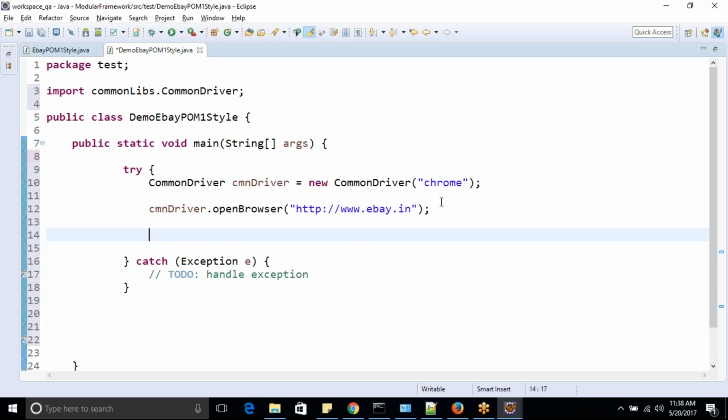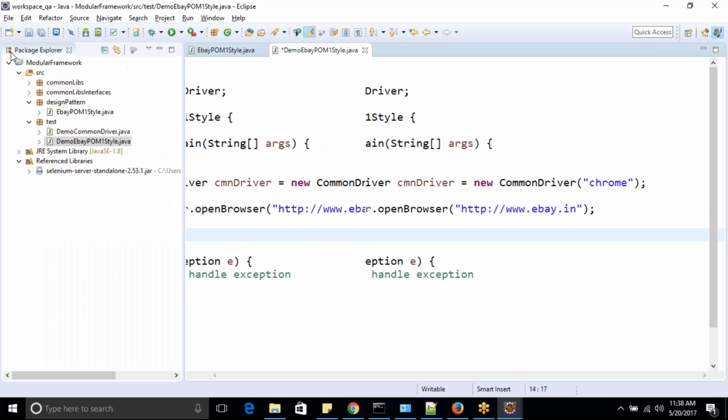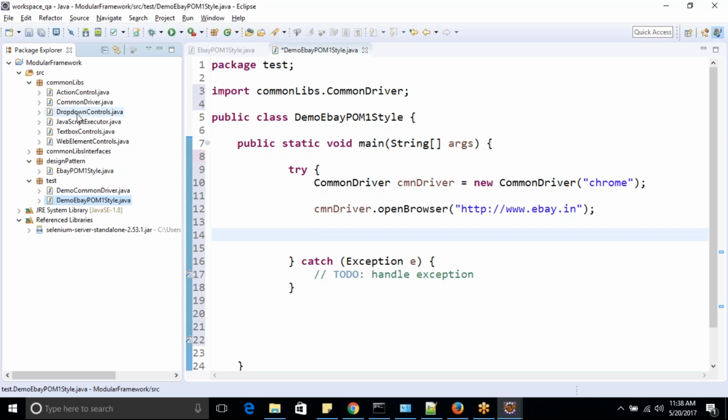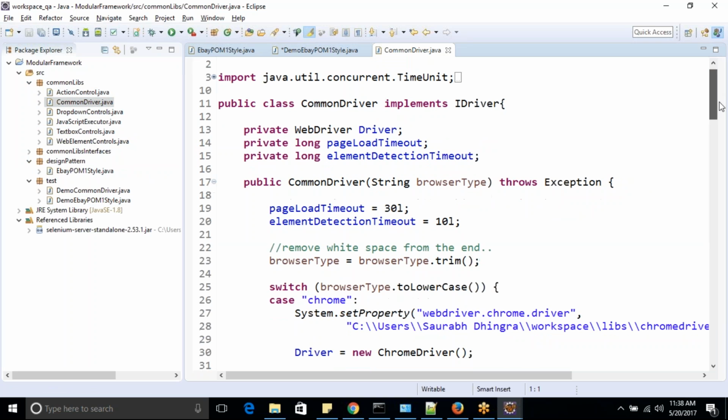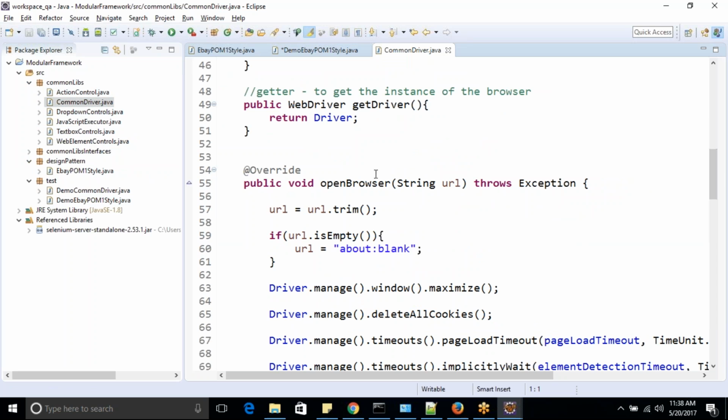Rupesh, you're asking, are we invoking the browser in a similar way? Yes, we are using the common driver class of this project only. See here, in the common libs we created a class called common driver. In that we wrote the method to invoke the browser, sorry, openBrowser. So that's what I'm calling.